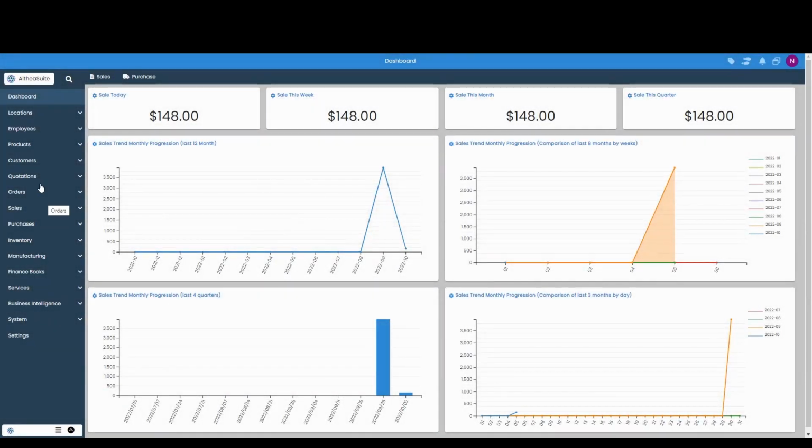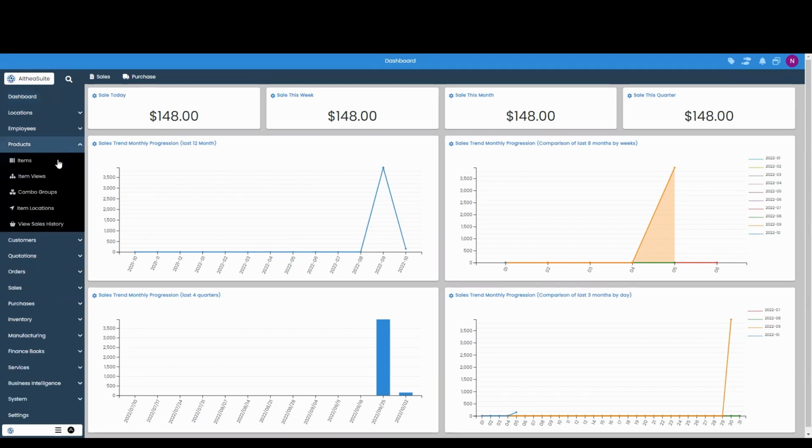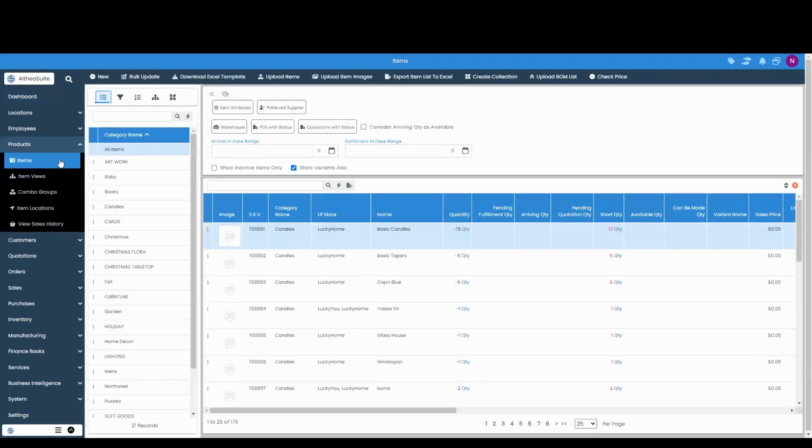Here I'm going to go through some different processes and show you how we do it. Firstly, we're going to go to products and then to our items. If we look over here, you can see that we have this field called UF Store. It stands for user field, and I created a user field store, and it has one of three values. It either says LuckyHome, or Lucky You, or it has them both, Lucky You and LuckyHome.